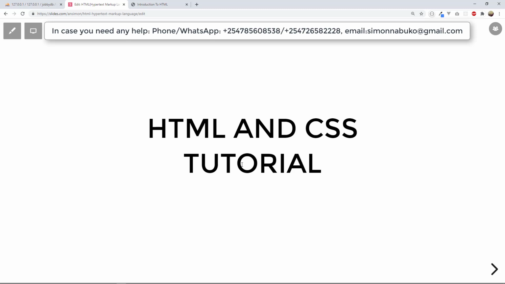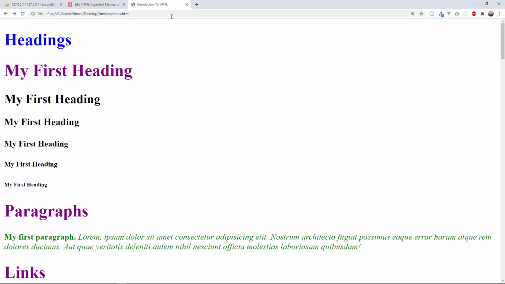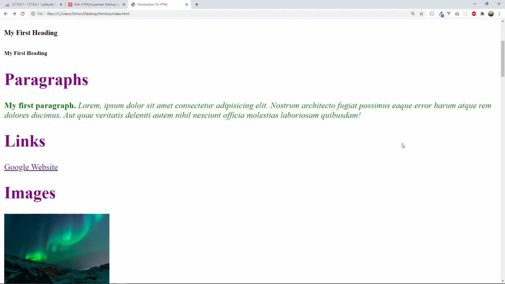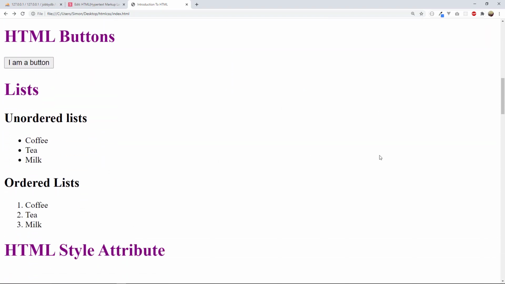In this HTML CSS tutorial, we are going to cover the most fundamental building blocks of HTML. So it is for absolute beginners, from absolute beginners to advanced HTML. And we are going to look at headings, paragraphs, links, images, HTML buttons, lists.